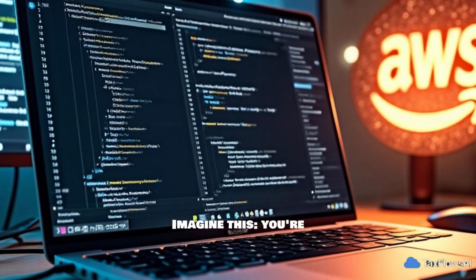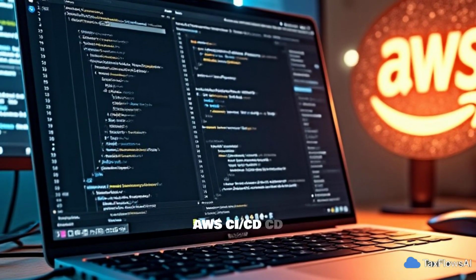Imagine this. You're setting up your very first AWS CI/CD pipeline. You've got your Terraform configs looking sharp, your GitHub repo is pristine, and you're feeling pretty good about automating your deployments. Everything seems to be going great, right? Well, that's exactly where I was this week.